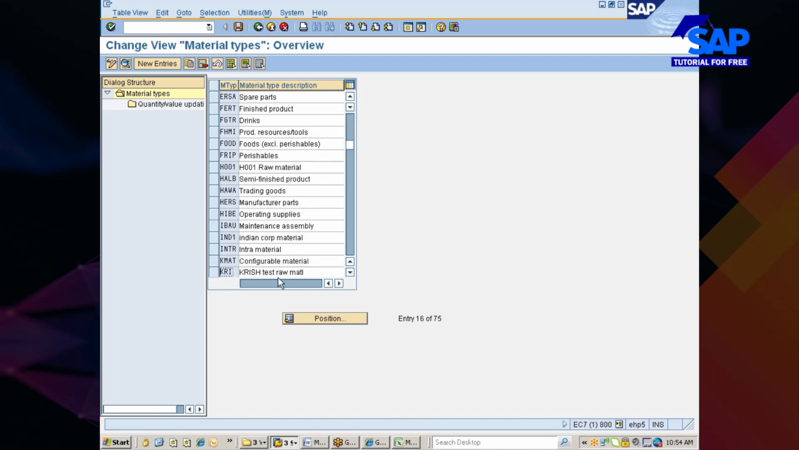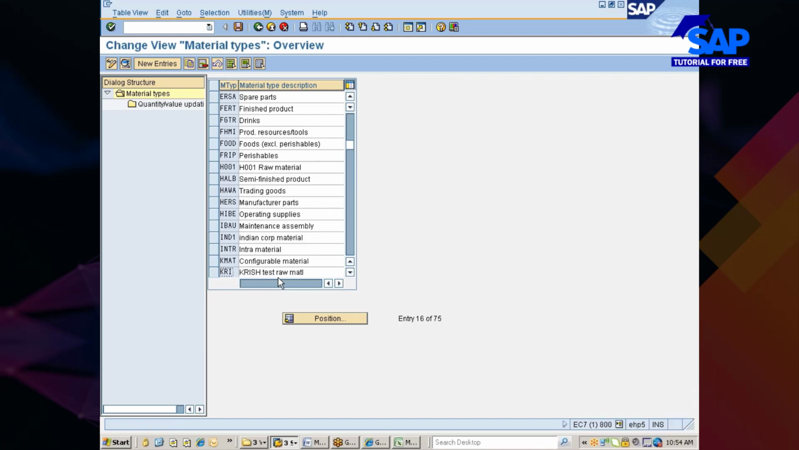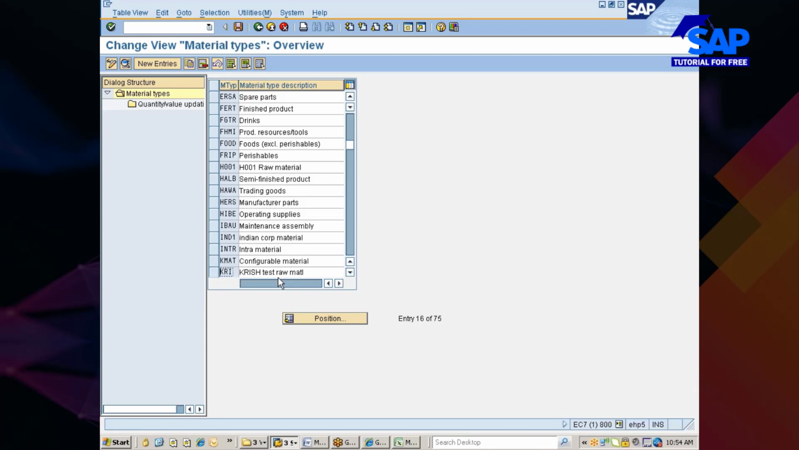Similarly, FERT, finished goods, means all those products which your company manufactures, they are called finished goods. The materials belonging to finished goods will have their own characteristics. And then you have something called food, exclusive of perishable items. Some of the companies offer food also, so you can use that food material type.